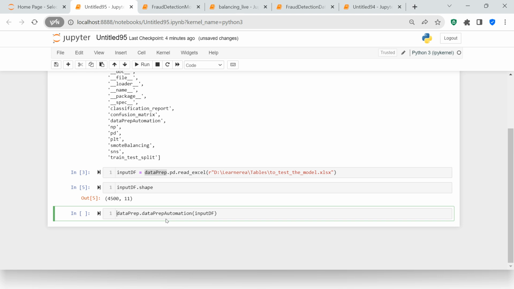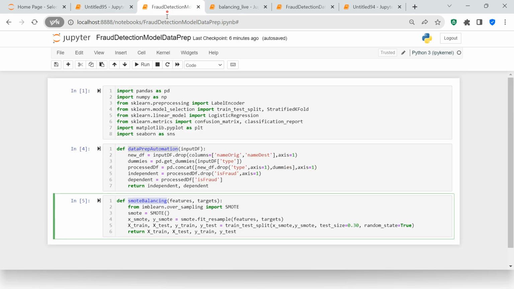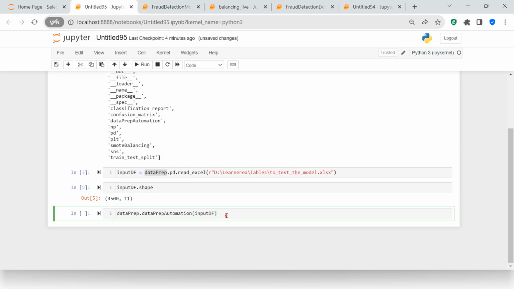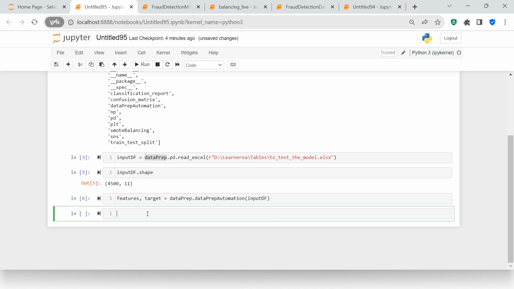If you remember, if you do this data cleaning, what is the output it will be giving? It will be giving you independent and dependent, right? So accordingly you require to create two more variables in which you will be storing these two outputs. So for that I'm going to create one called features, and then the other one I'm going to say target, right? Once that is done, let's just check what we got in features dot head.